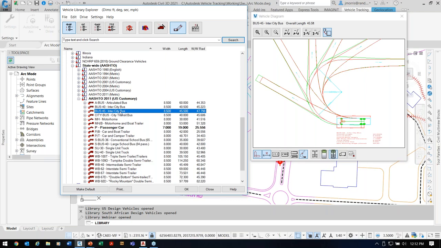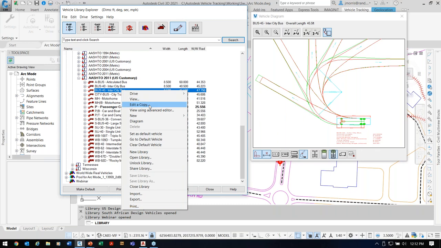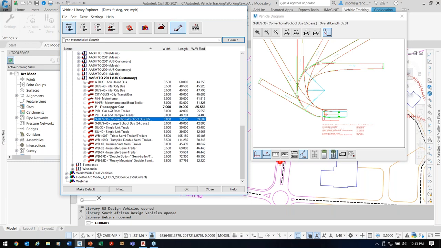I can't edit these directly. If I do want to edit one, I have to first make a custom library. So down here, I have a library for my webinar, and then I can edit a copy of this and make various configuration changes to this particular bus in my library. In my library itself, I can create a new vehicle from scratch, or I can take an existing vehicle and make a copy of that.